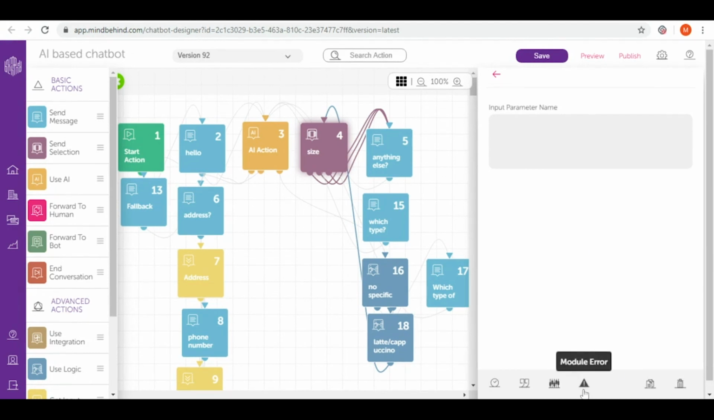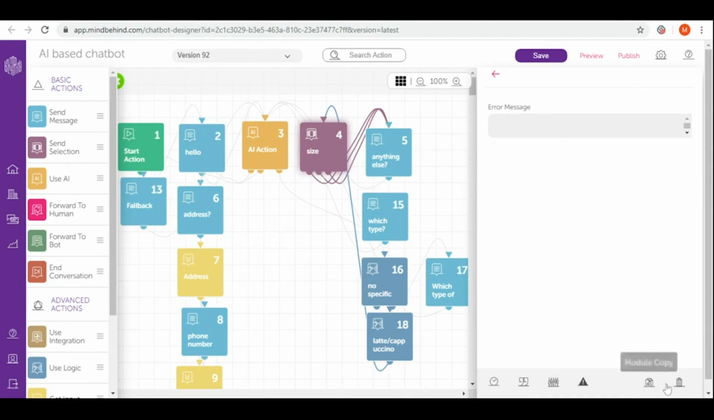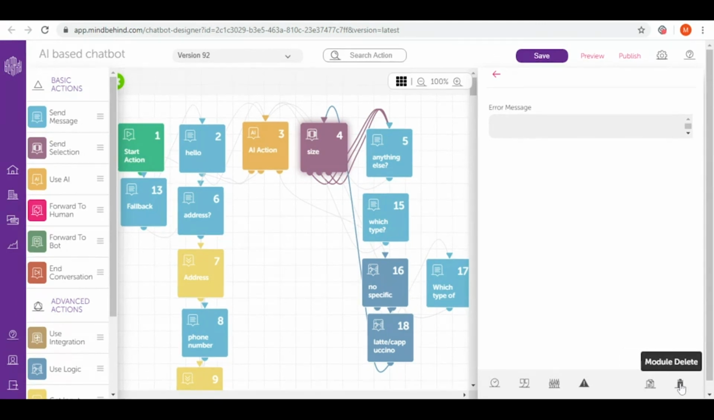In the end, we have module error, and module error acts as a warning for your users when they move outside the flow you created for them. For these errors, you can politely write what you would like the user to do, or simply ask them to repeat their action. And then we have module copy and module delete, as we had in send message.